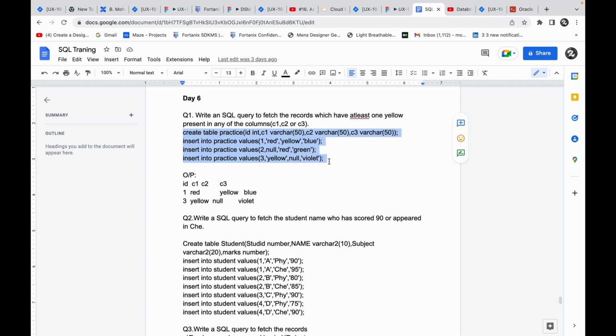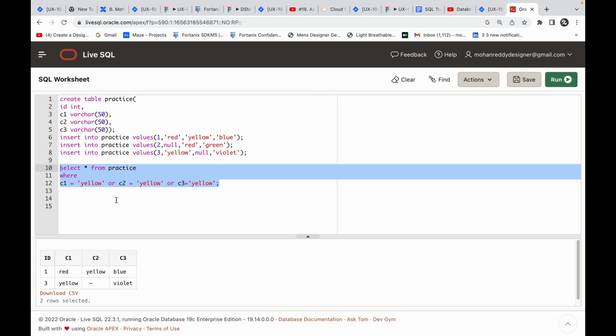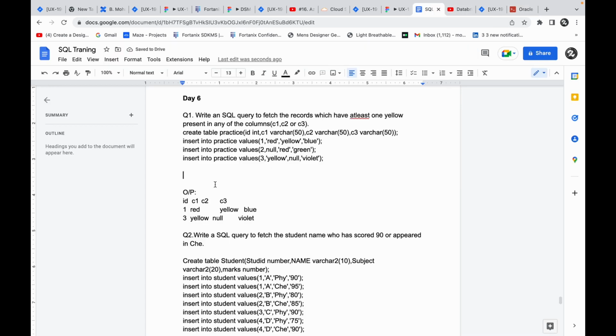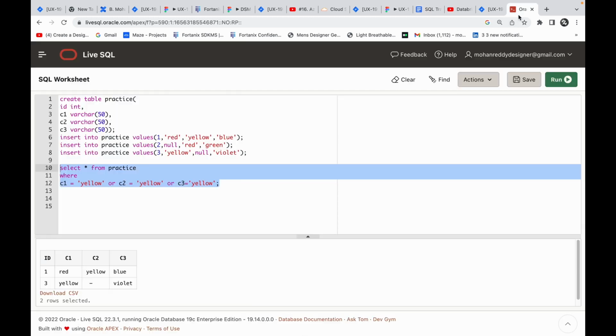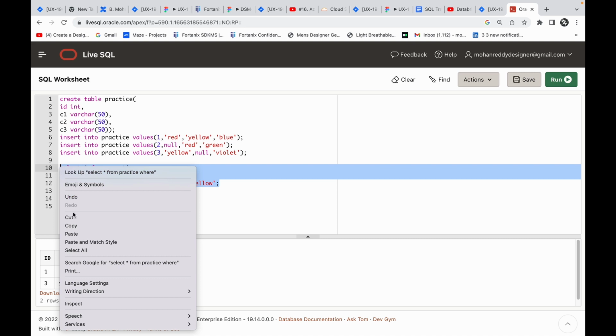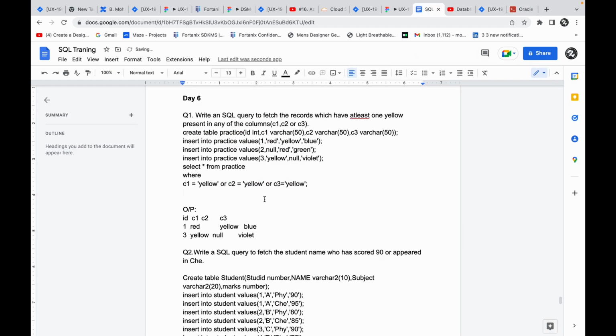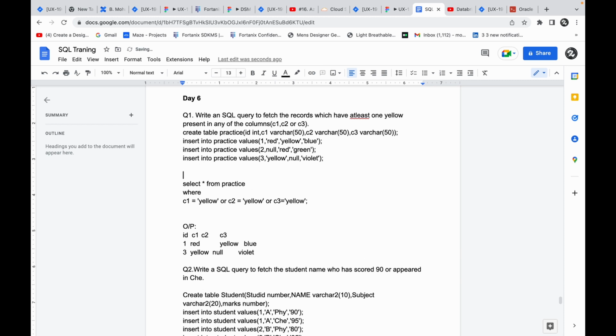What is the output by using this query? Let's copy the query and paste it over here. Why is it not copying? Copy and paste, right? We got the same output as we are expecting.